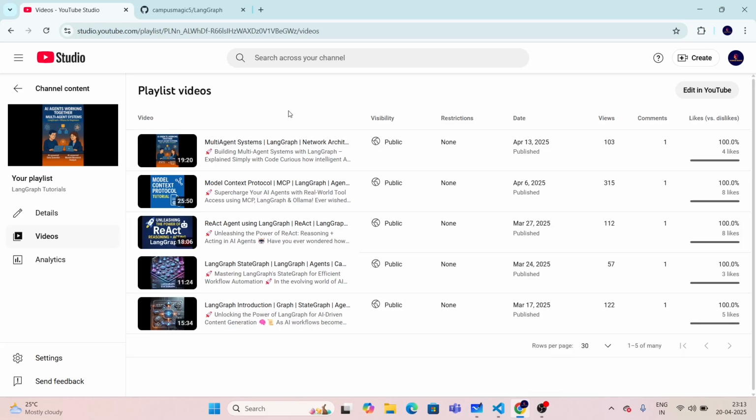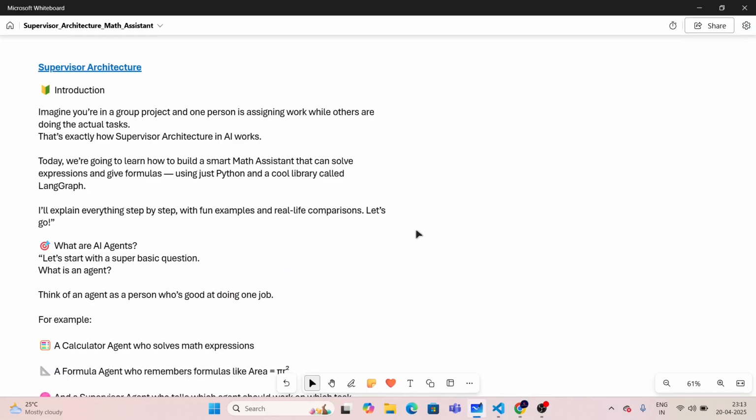In this video, we'll be starting off with learning the second type of multi-agent architecture, which is the supervisor architecture. We'll learn everything from basics, from scratch. We'll understand what supervisor architecture is, why we need it, and how we build it, with real life examples and analogies. Then at the end of this video, we'll also see a sample use case using supervisor architecture, which will make everything crystal clear.